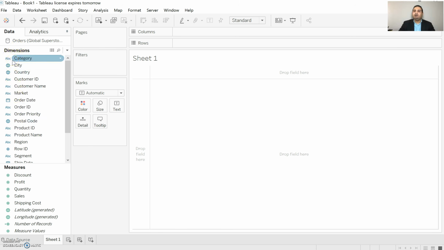They are non-numeric values. And the measures are numeric values, continuous variables, you can say. Now you can also see that we have the columns area and the rows area, and we also have what we call the cards, or the pills. We will refer to those later when we do the exercises. And then we have the filter area.